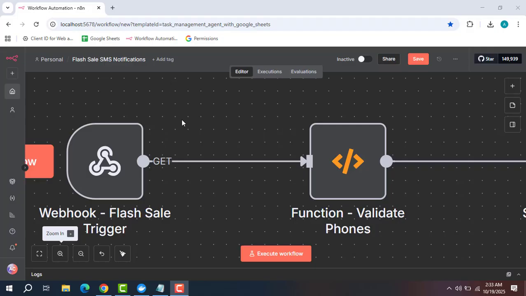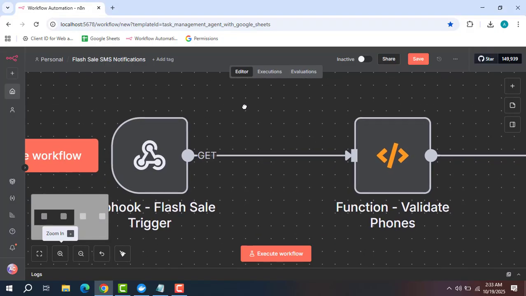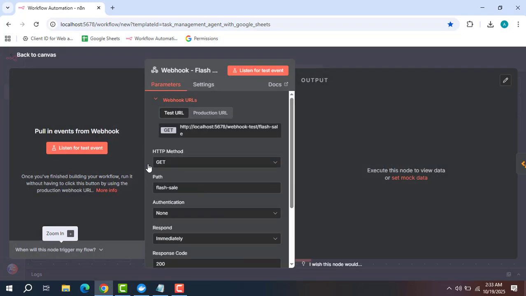So you have the first node, the webhook flash sale trigger. How do you start the flash sale notification? From a dashboard, admin panel, or any service that sends a webhook when the sale goes live. Let's open it. You have the path flash sale, as you can see. What it does: capture the sale name, the discount, and customer list from your admin system.